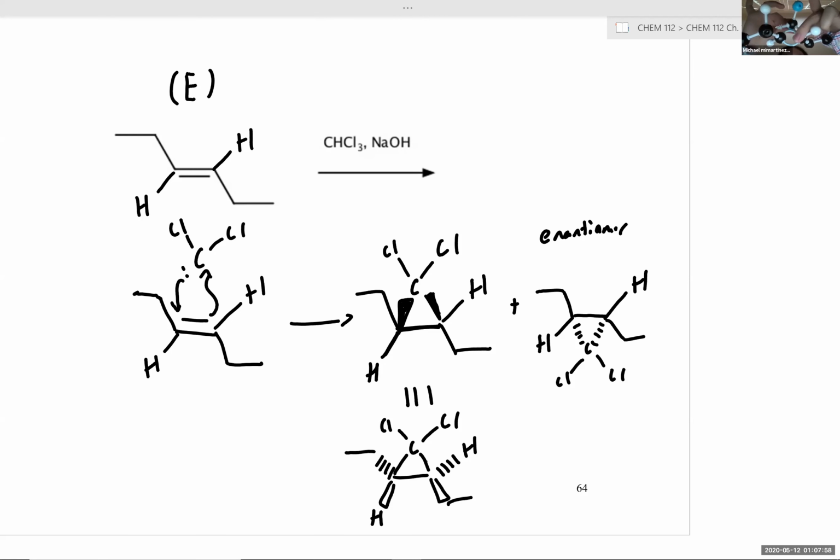We have our alkene, we're attacking from the top face. Does that make sense to everyone so far? Okay, we're following our drawing one-to-one here. I'm not changing anything from our drawing at all.